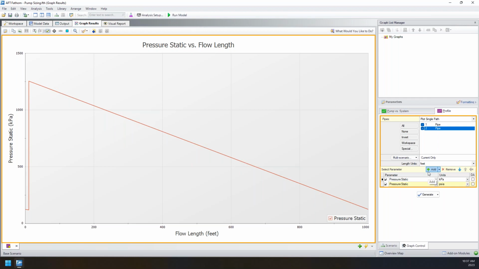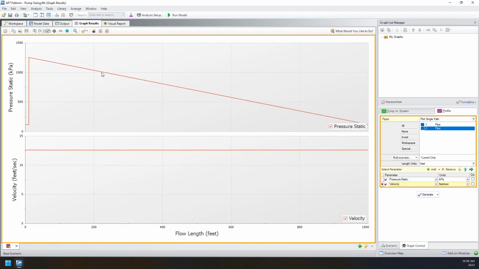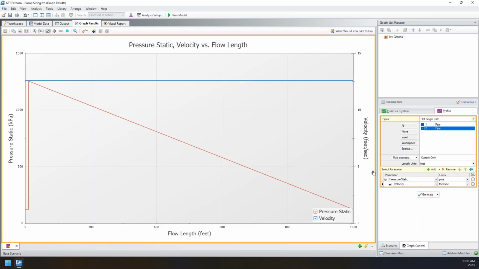You can also add multiple variables. So with this add button here, let's say I wanted to show the velocity, which isn't the most exciting graph when there's only one pipe. And we can show both of these graphs stacked on top of one another. You can also show multiple variables on the same graph with this little right arrow to make a secondary y-axis. So velocity is selected. If we scoot it in, we can now see velocity here and our static pressure here.